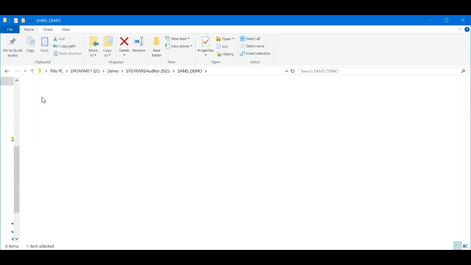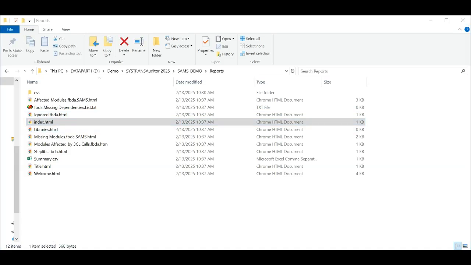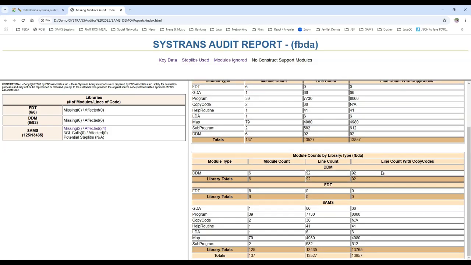If I enter the reports folder and open up the index.html, here we're looking at the reports that were generated by the SYSTRANS Auditor. On the left-hand side, we have a list of the Natural libraries, in this case SAMS is the only one, plus one for the DDMs and one for the FTTs. The key data shows the line count and the module count for the whole code base, or broken down into libraries.